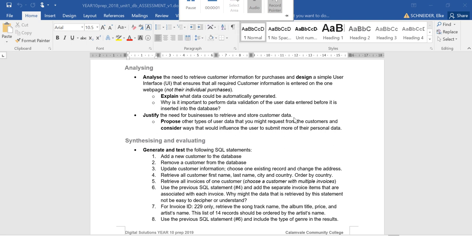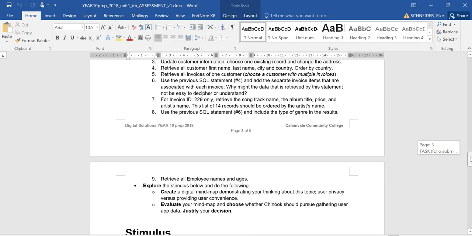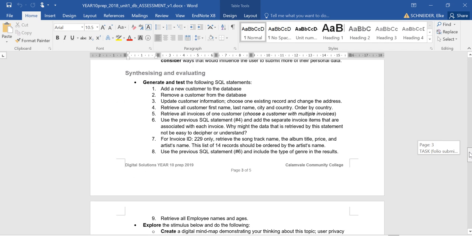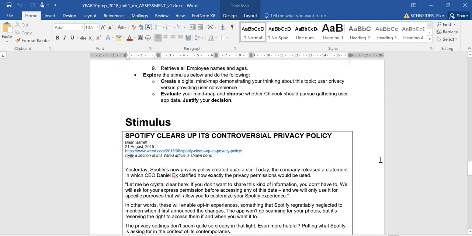Okay, so Year 10 students, one of the things that you're required to do in your project under the synthesizing and evaluating section in your task sheet, there are 9 SQL, as you're aware, and then in the Explore section, you have to read the stimulus, which is about Spotify, and then you need to go ahead and create a digital mind map demonstrating your thinking about this topic, user privacy versus providing user convenience.